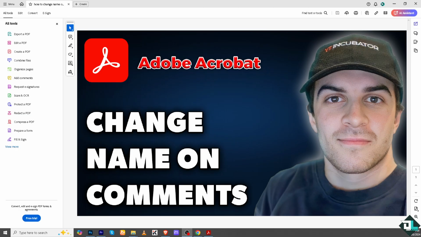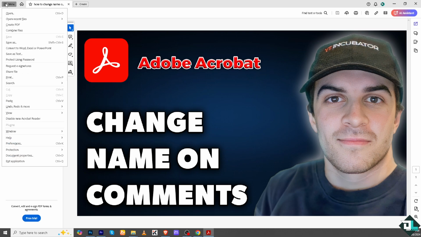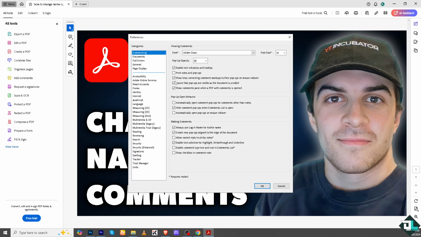Changing the name displayed on your comments in Adobe Acrobat is easy and can be done by adjusting your identity settings. So once you open your file here in Adobe Acrobat, I want you to hover to the menu options, wherein you have to go down to the preferences or press Ctrl plus K on your keyboard. Click that, and I want you to hover to where it says commenting. All right, so you have all these options for you.